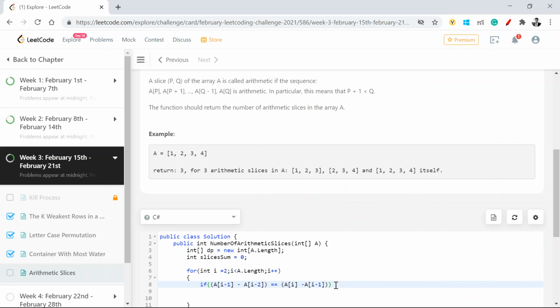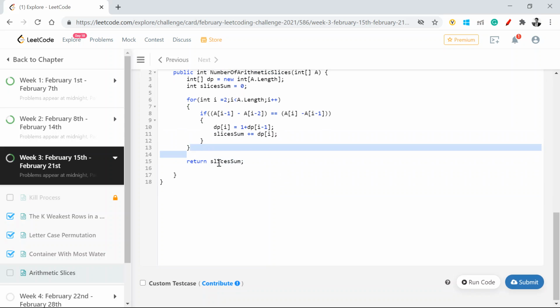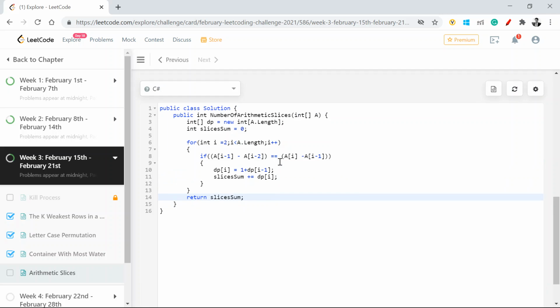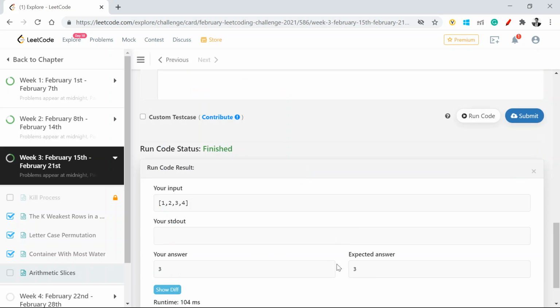That is true. If that turns out to be true, I'll say dp[i] will be equal to 1 plus dp[i - 1], because if you remember, that's what we are doing: always summing 1 with my previous index. I also need to keep a sum of whatever I'm having in this dynamic array, so I'll do slices sum plus equal to dp of i. This is it. All we need to do is return slices sum. This should do the trick with whatever I explained in the example. So let's run it and see what is happening. I got expected results.